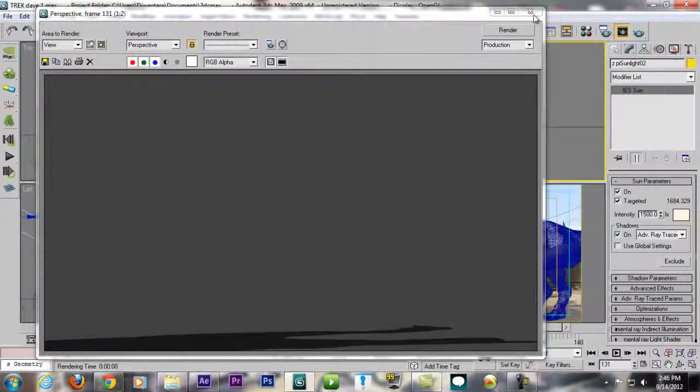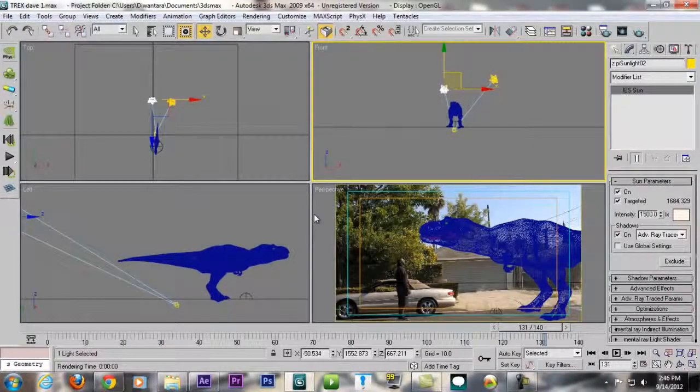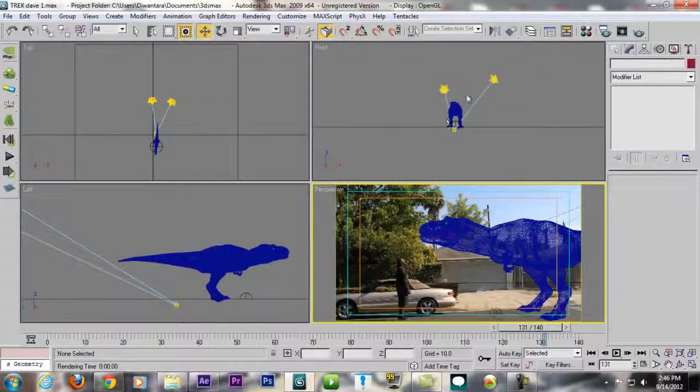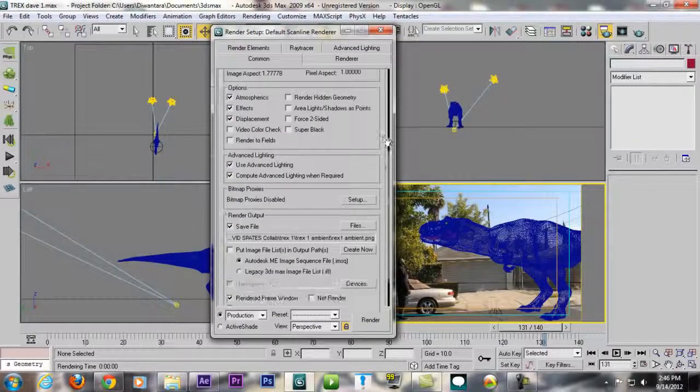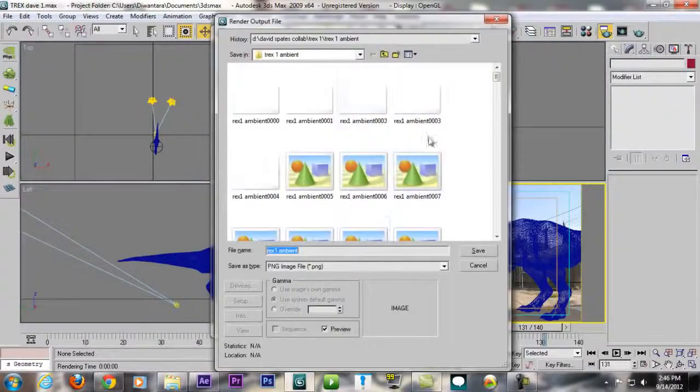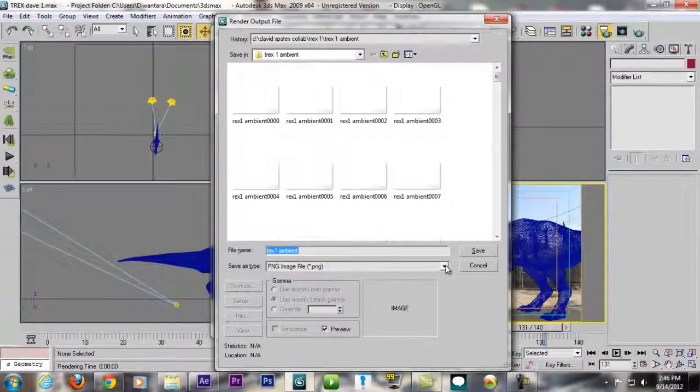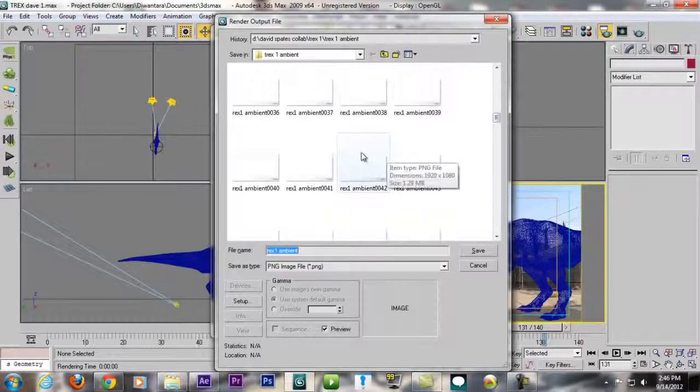There you go. So I hope you understand that it's actually a very simple thing. It's just hide and unhide, go to properties and make it visible or not visible to camera, and then you're going to render it out. To render it out, press F10 and make sure it's set to active time segments. I render it as a PNG file. PNG means you're going to render it with an alpha channel, which means it will have an invisible background. That's what you want.